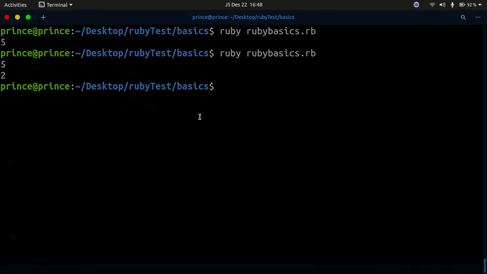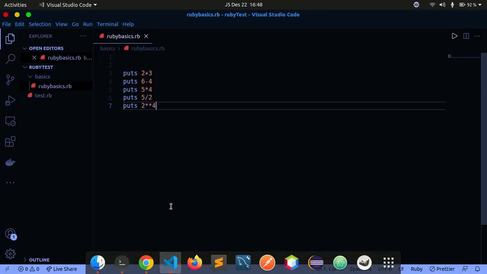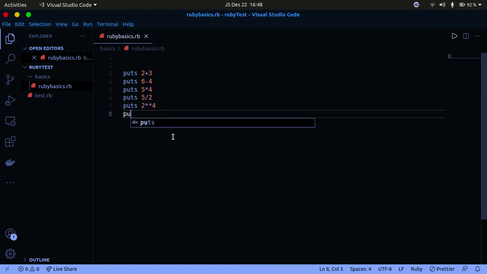So I'm going to bring back the terminal and then run the code. So 2 to the power 4 is 16, as expected. You can also do puts 8 modulus 3. That's how you use the modulus operator. This will return the remainder, and the remainder is going to be 2.